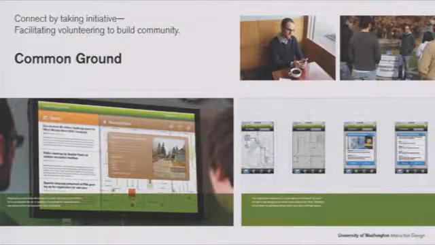Common Ground, this was a project about connecting by taking initiative, facilitating volunteering and building community. Where I'm from, where I'm going, these were beautiful photo paths that formed a collective identity. Lovely work. Social phones, phones that connect in close proximity during social interactions. Treat Me, which was about connecting with yourself and staying connected with yourself, something you've always wanted to do. Yeah, right, it's a challenge. I like the giggles. It's one of those issues, right?